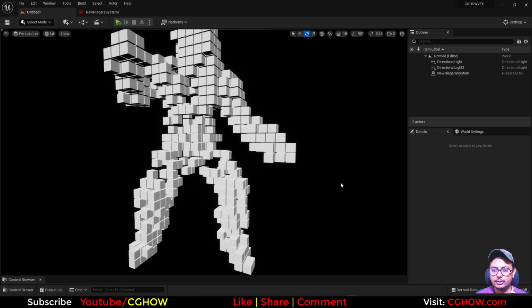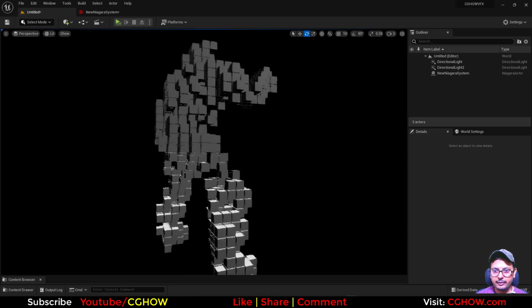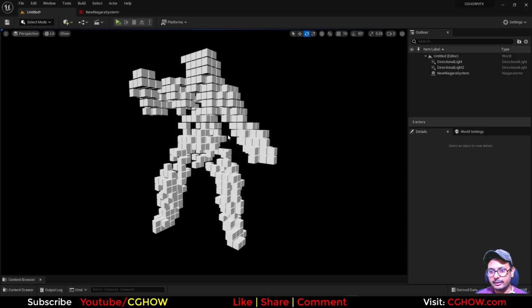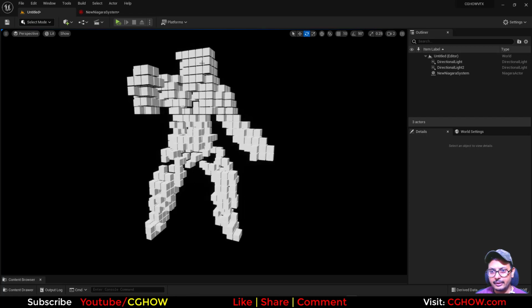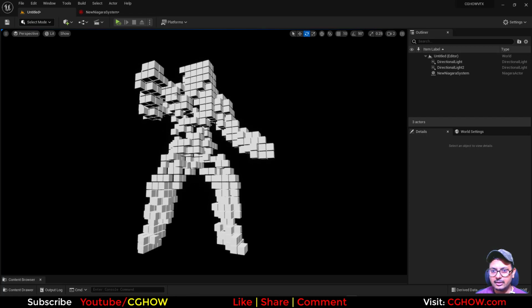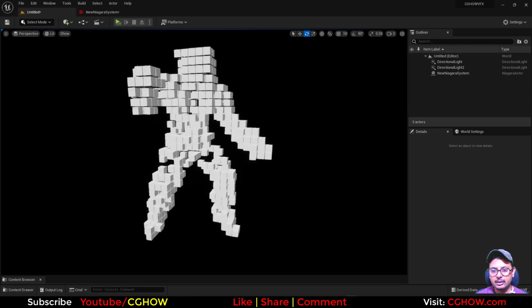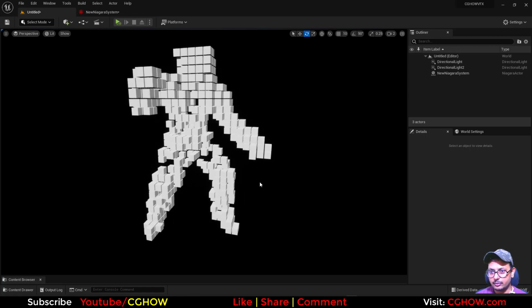Hi guys, so in this tutorial I will create this voxel effect. You can see these particles spawning on a character, but in a very systematic way. They are not overlapping each other. They are aligned properly. So this is what we will create through Scratchpad today.